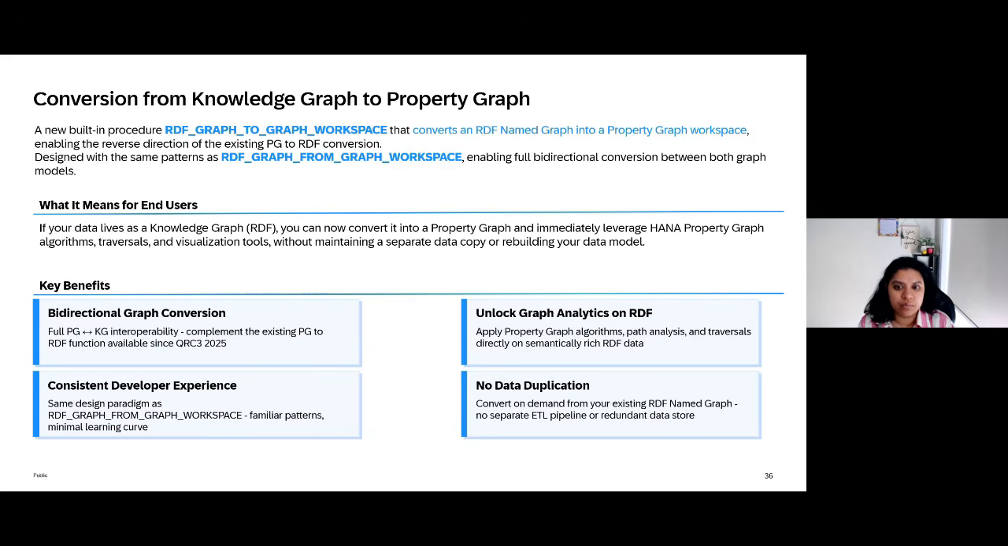So I think with this conversion capability, they can do both things without having to rebuild their data model somewhere else, and without having to create any duplicate copies of the data. We are providing true bidirectional interoperability between the knowledge graph and the property graph model. This is going to give our customers a lot of flexibility to choose the best graph engine that would work for their workload.